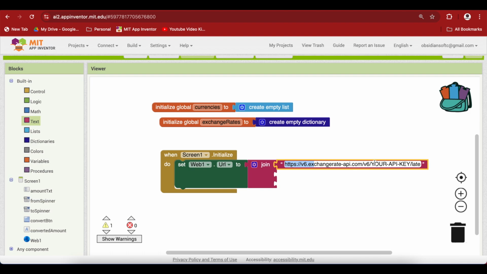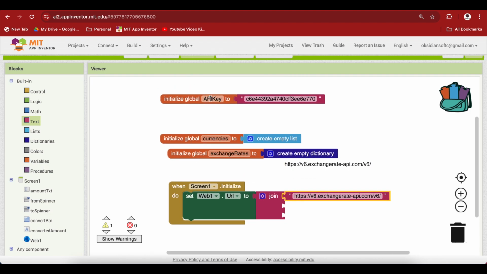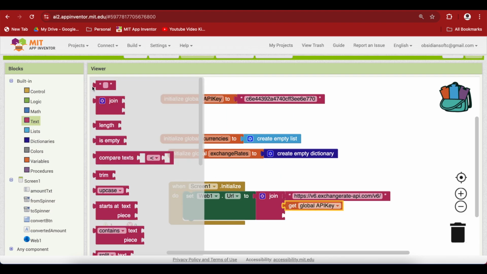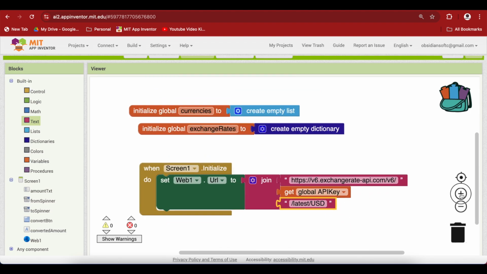Now cut all this part after this /. And here is where our API key will come. So hover over it to get the getter for it, plug that in, and now we need another text block and paste that part that you cut from this whole address. Now just remove this your API key part, because that will be filled up by the actual API key. So this is important. Look at it carefully how I have constructed this URL.